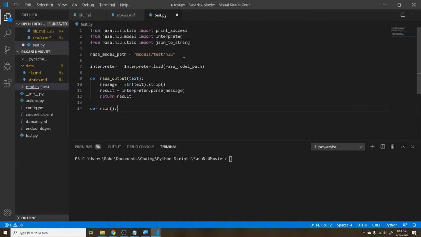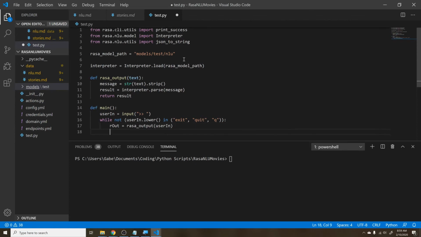I'm going to create a main function real quick and then create a simple while loop that takes user input. So I'm going to say user_input equals that, and then while the user input is not in a few different phrases, like while they're not in exit, and I'm actually going to lowercase this just so that we make sure we get it. So while it's not in exit or quit or q, we will continue to loop. And then we will say our_out equals rasa_output. So we'll call that function with our user input. Then we'll print what we get just so that we can see what it's returning.